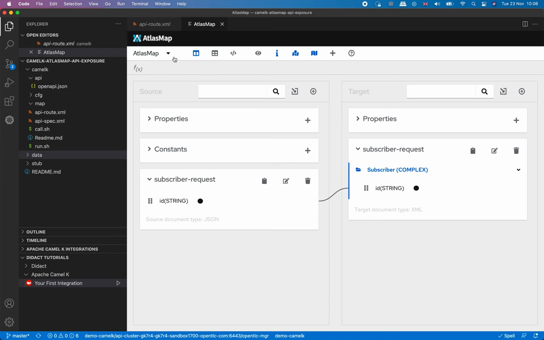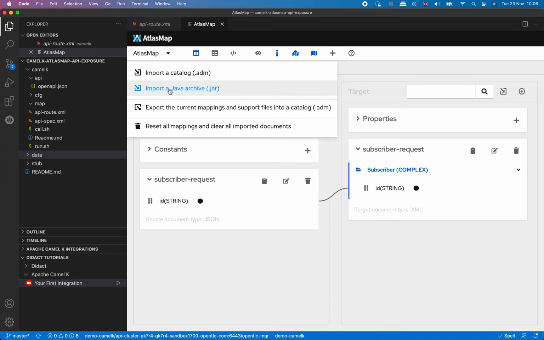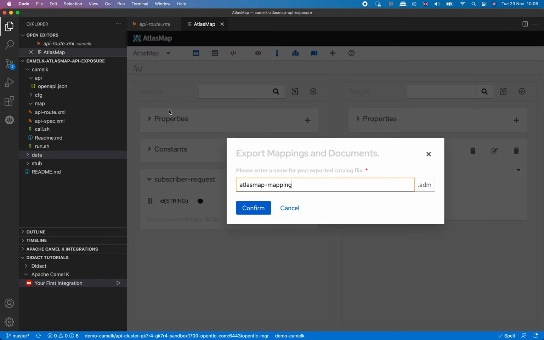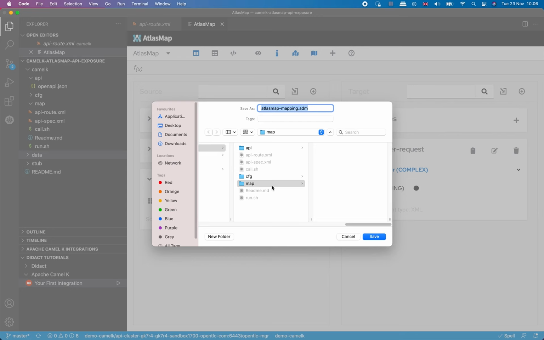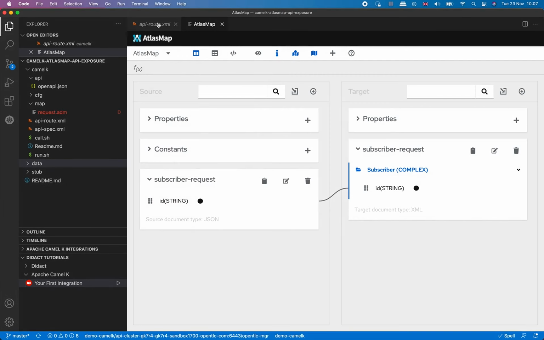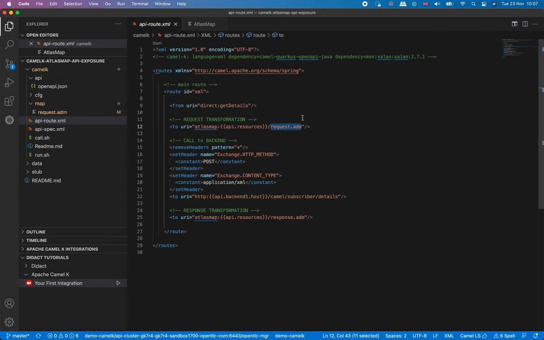Now with this, we can export this and include it into our source files. So we say confirm, and inside the map folder, we specify that it's going to have the name that Camel is expecting. So request.adm, we save it. Okay, so we have now our request flow data mapping definition. This is the one that we are going to execute here.